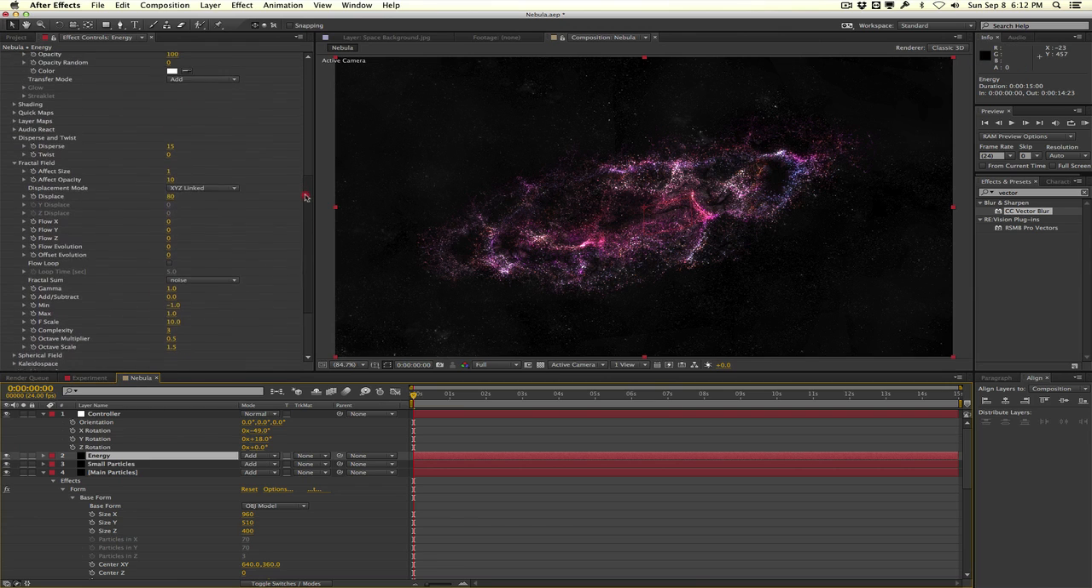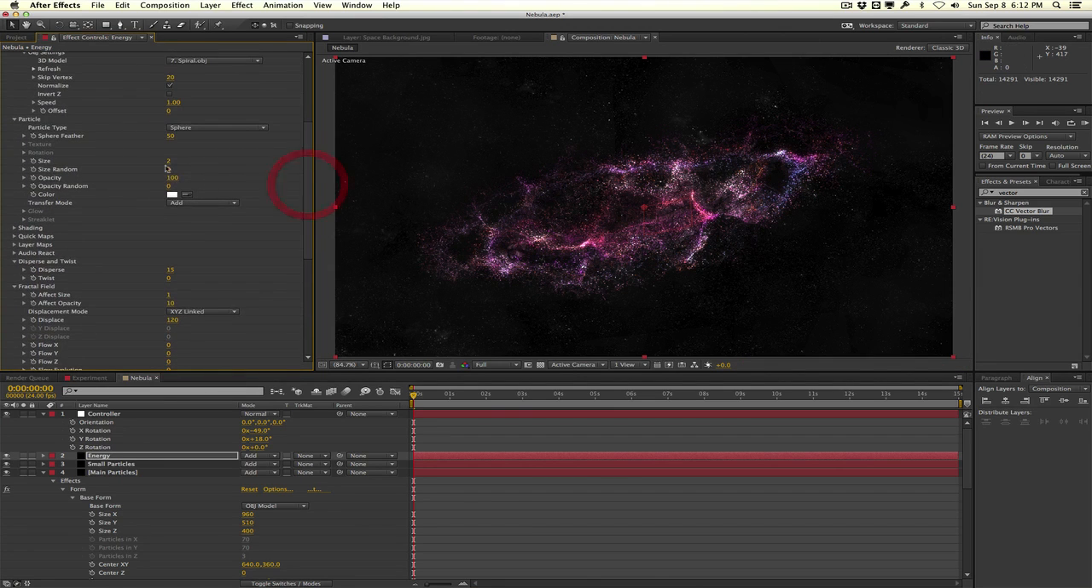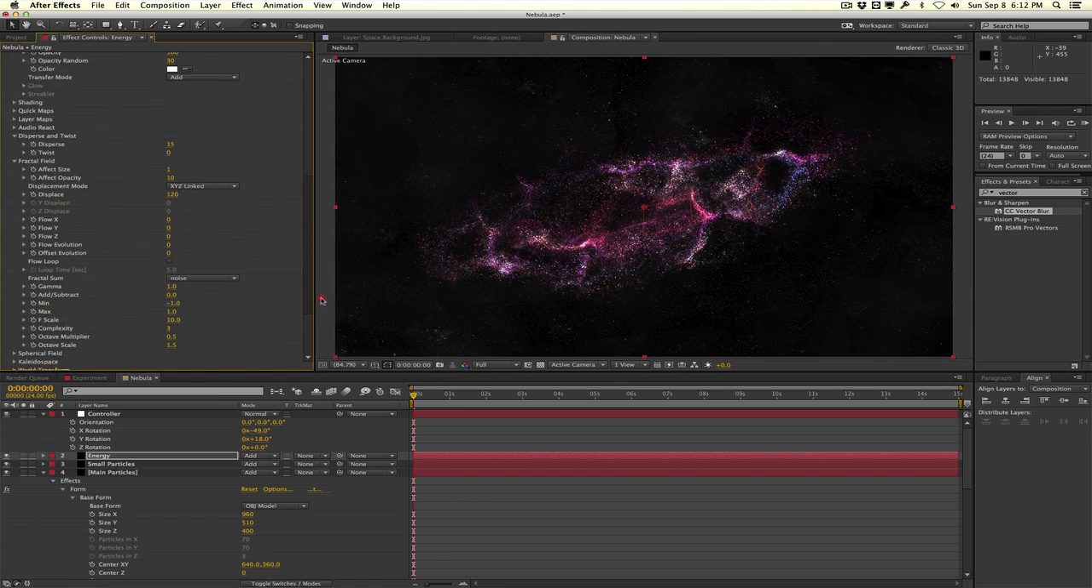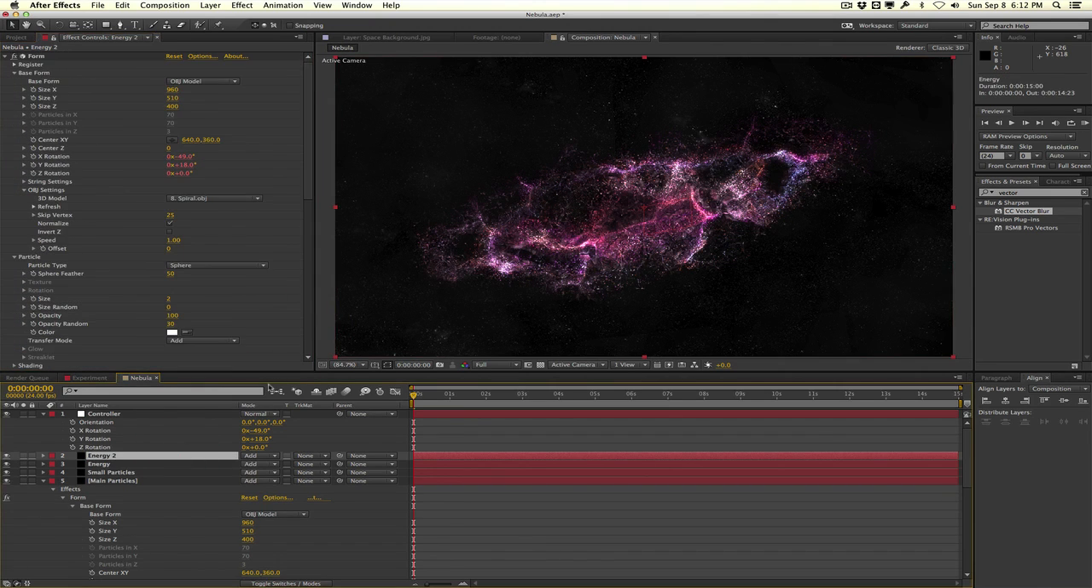And what we need to do is we need to change some of this stuff up. So we'll increase the displace to 120 or so, just so we have it in different places here. And maybe we will increase the opacity randomness, and that's looking okay. And maybe we can skip the vertices to around 25, and that's looking okay.